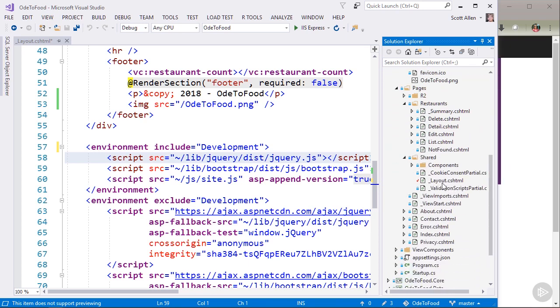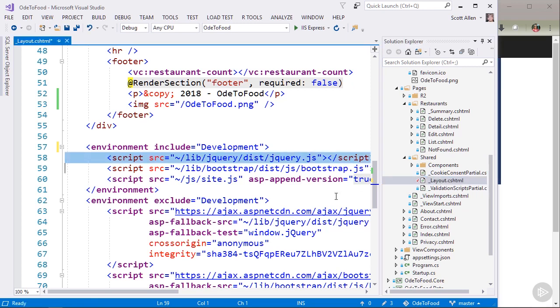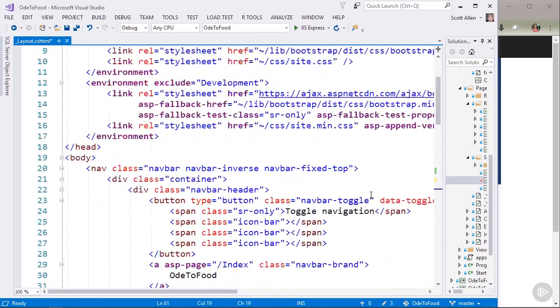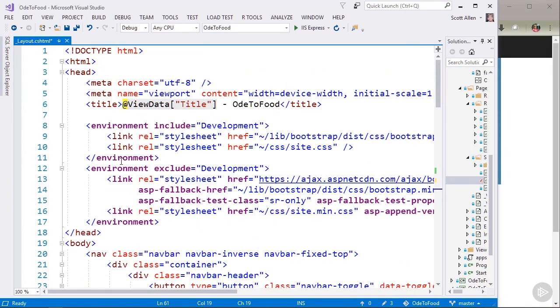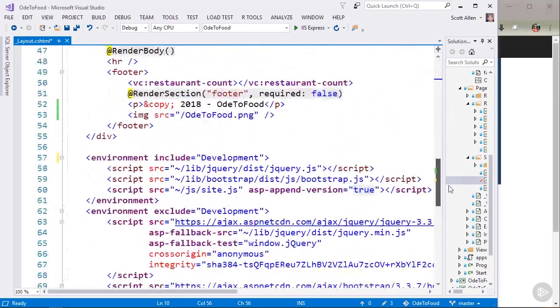So we've already looked at and talked about the layout page. Every other Razor page renders inside of this page essentially. So if we look here at the top of the layout page, you'll notice inside of the head tag, we have links to bring in the Bootstrap CSS framework as well as our own custom site.css file. Now those two links are wrapped inside of an environment tag, which I'll come back and talk about in just a minute.